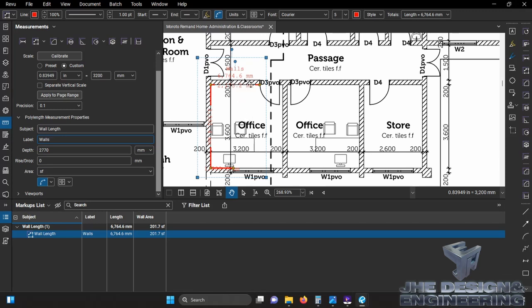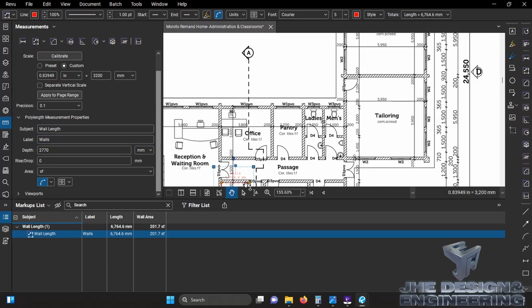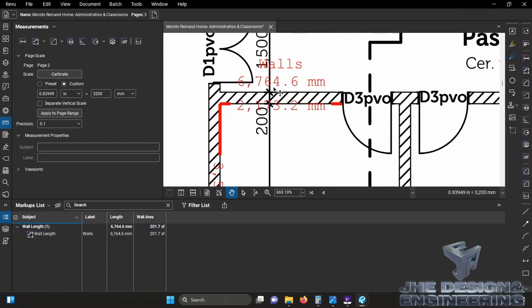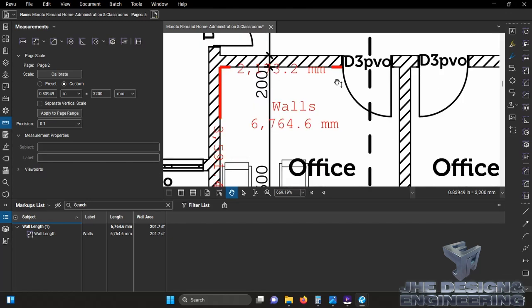Now in this document, you can choose to move any information by holding shift and clicking on the dimensions and dragging. So now we have the wall, the overall length of the wall. This is 6.764 millimeters, and then the individual length of the individual sections.